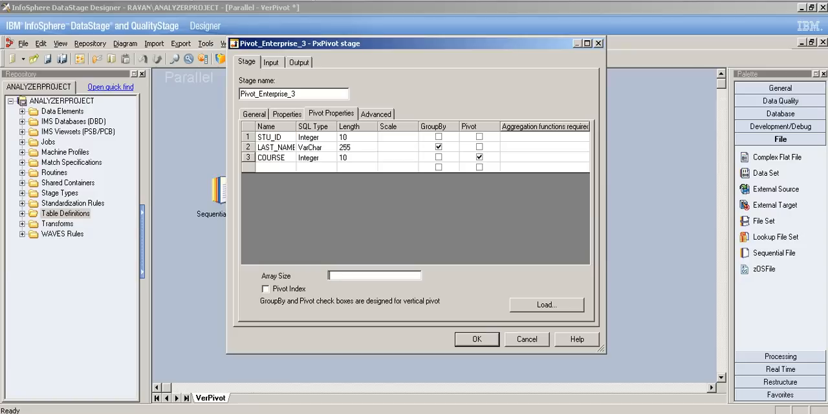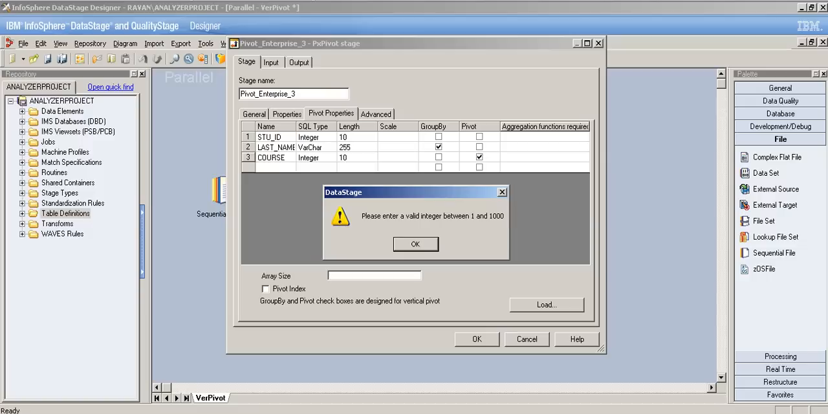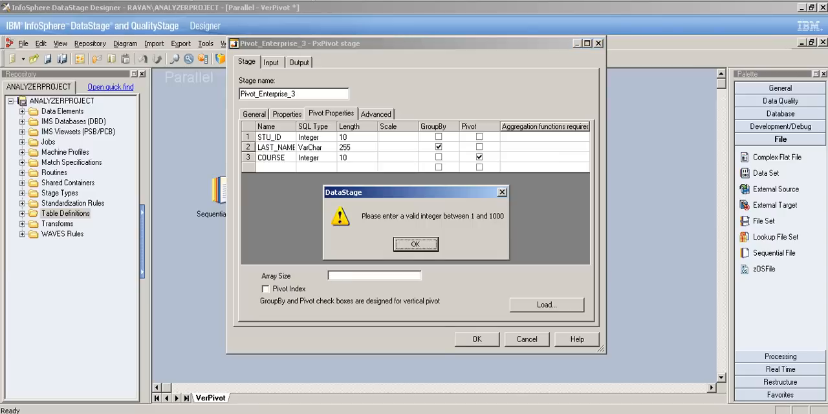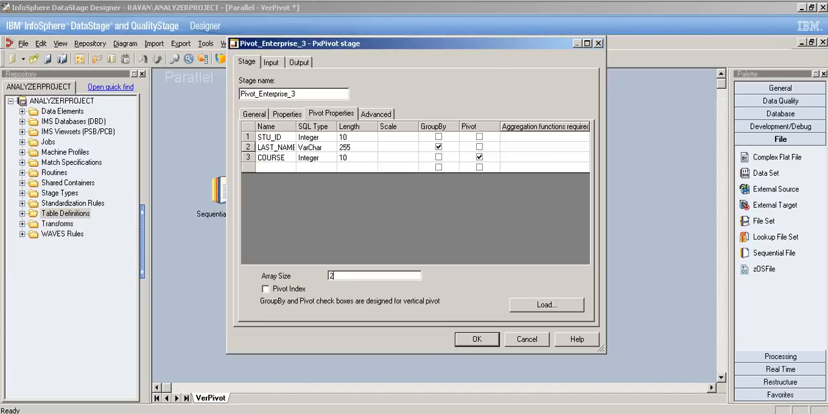So we are trying to group by the last name. And what did I say about vertical pivoting? With vertical pivoting we can have the aggregation functions. Aggregation can only be done on the pivoted column. Let me mention the array size here. Let me have 2, because we have only 2 course columns. Array size is asking how many columns we need to split it into.